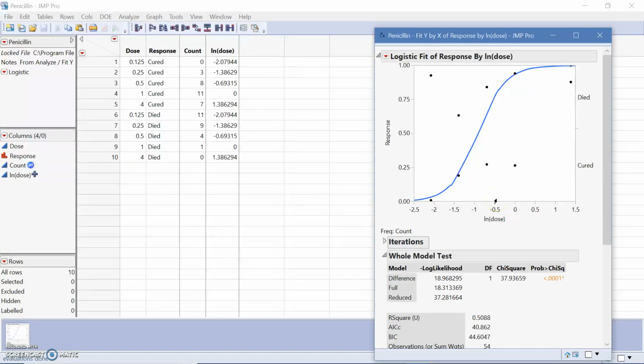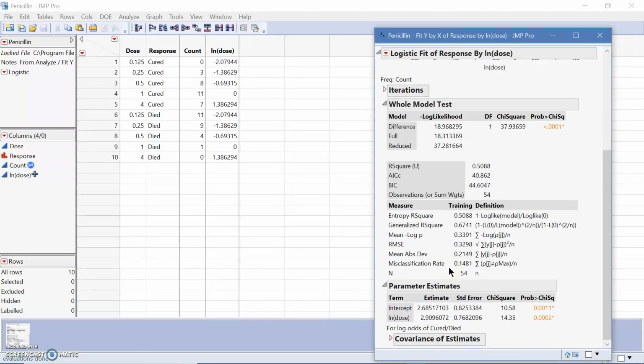And this is a fitted model, which shows basically a probability of being cured. And so if we go down to our parameter estimates here, we see our intercept and then our probability of 0.0011, which is significant, indicating that dosage amounts have a significant effect on whether the rabbits are cured or not.